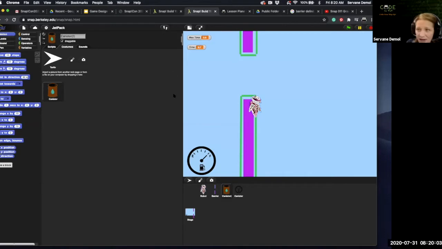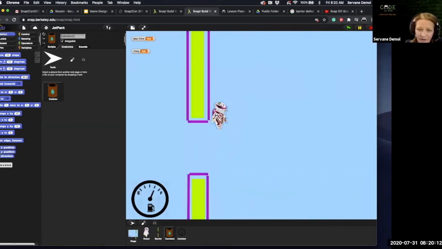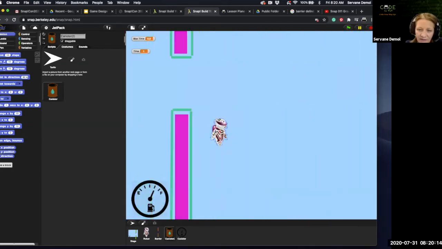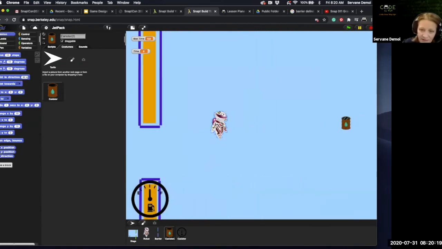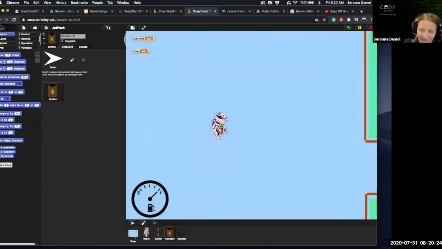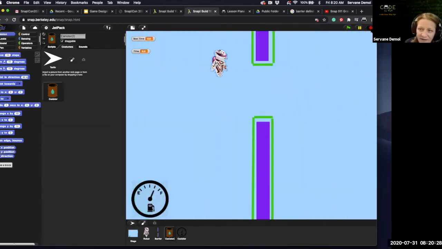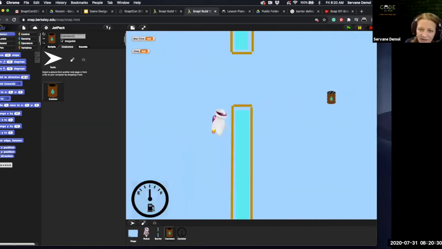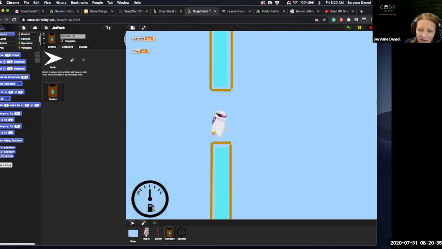Let me play the game a little bit so that you can see what it looks like. If I touch the bar, then I'm not very good at this. It's my game, but I'm not very good. Okay, let me start it again. Yeah, the boost is too much. I'm boosting it too much. But basically, it's like the Flappy Bird game.